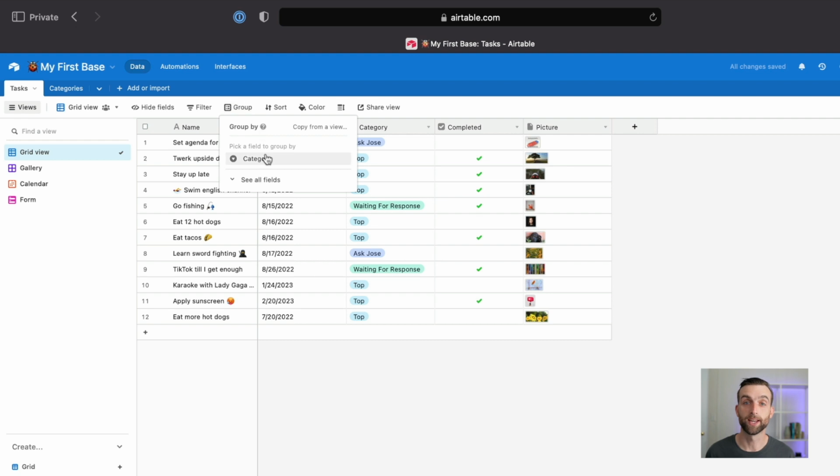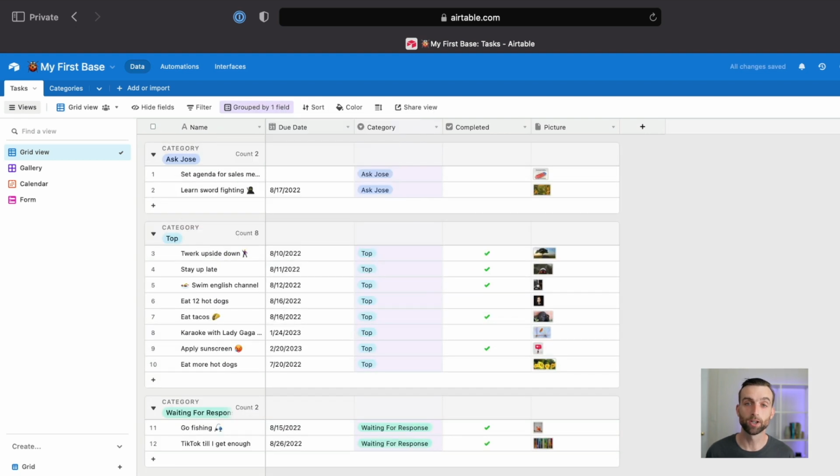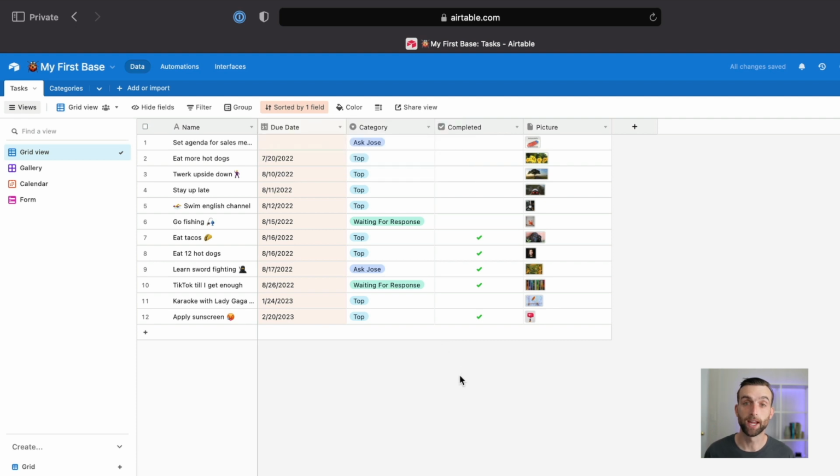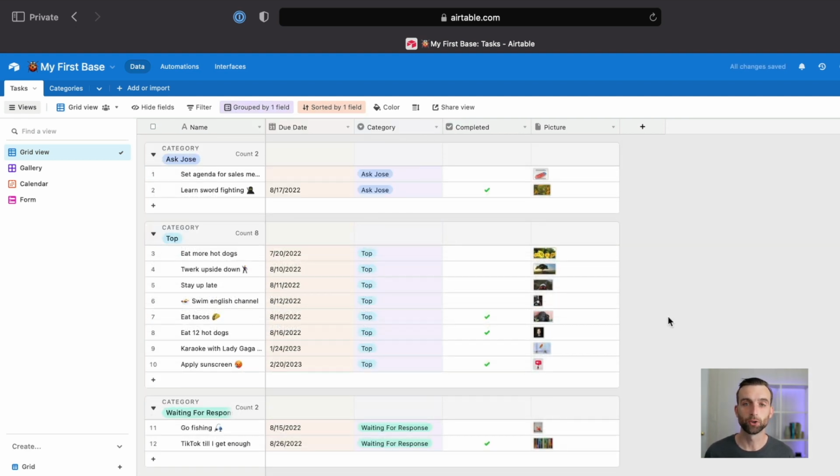Or I can group the tasks by category. Now let's sort them by the due date, and actually I'm going to group them by category again too, so it's sorted and filtered. You can have as many grid views or any other view as you'd like. So if you want to have basically a pre-saved view that groups by category and say another view that's just sorted by due date, you can do that.